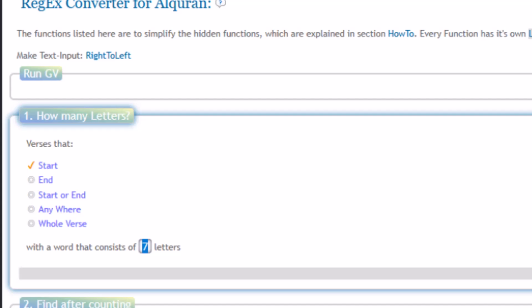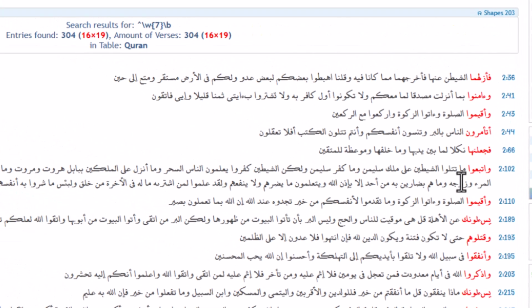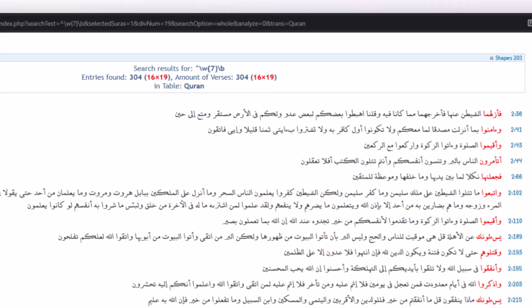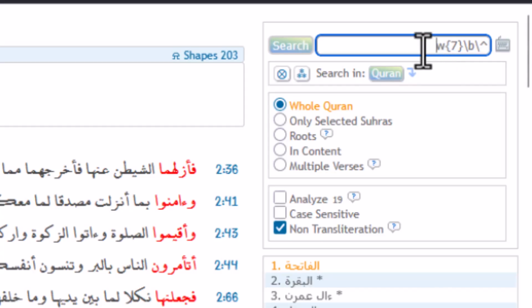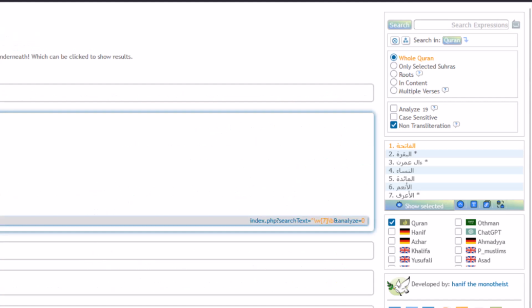After I'm done with it, I click on my link over here, and as you can see, it builds for me on the right side the regular expression, and it shows me the phrases that start with a word that consists of 7 letters. For example, فَأَزَلَّهُمَا: 1, 2, 3, 4, 5, 6, 7. وَآمَنُوا, 7. وَأَقِيمُوا is 7. So this is how the tool works.